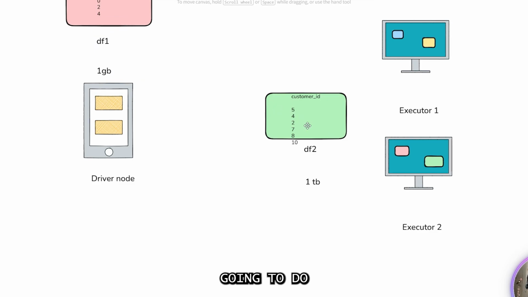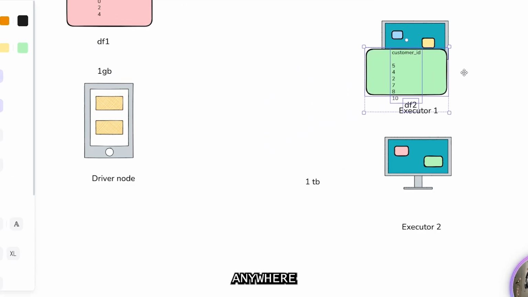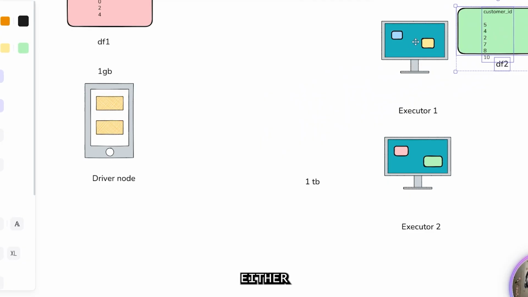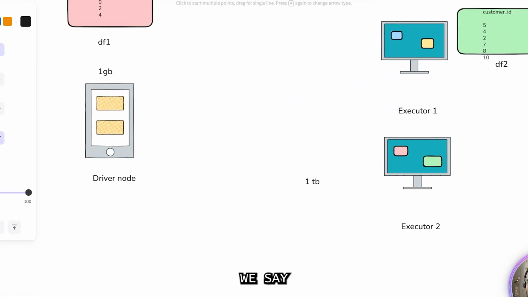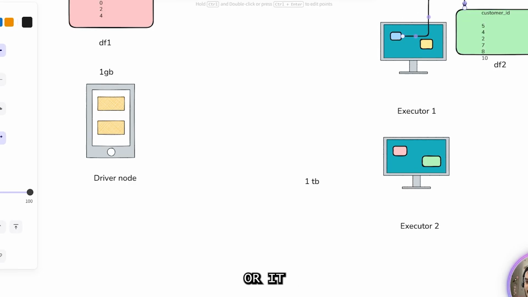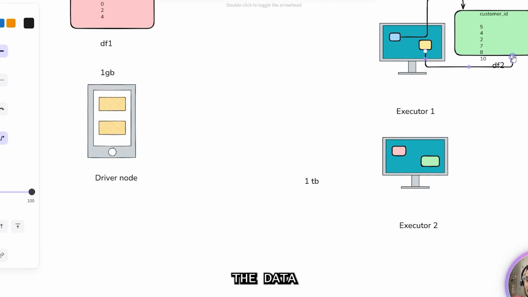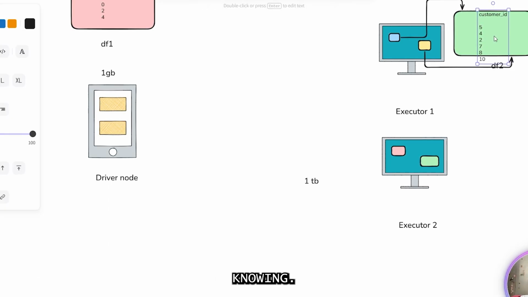Now, this data frame 2 can be present anywhere. Either it will be present in this partition, or it can be present in this partition as well. The data frame partitioning, we all know, right?